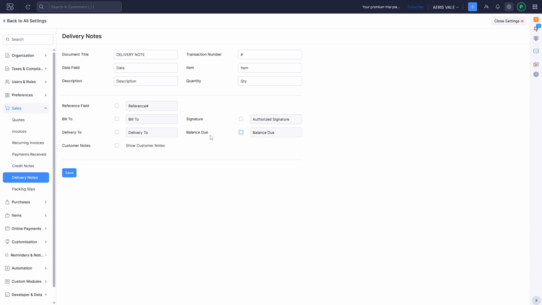Once all these fields are filled out, take one last look over everything. If all appears correct, click Save to lock in your new delivery note. Congratulations, you've just created a delivery note in Zoho Books, ready to facilitate your next transaction.